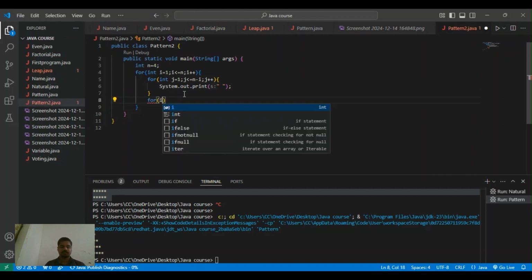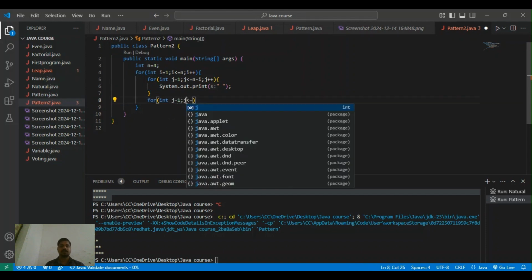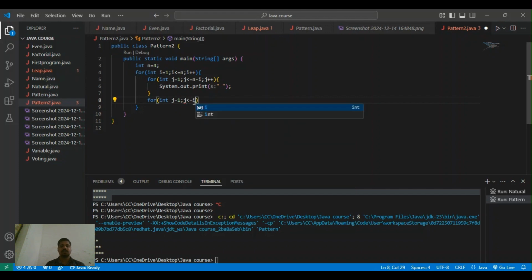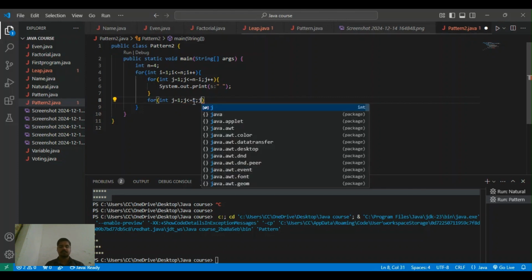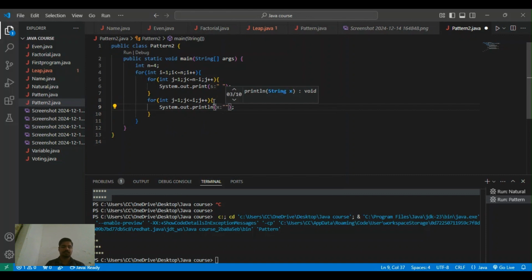So for the stars, take another loop which starts from i is equal to 1 and goes till i is less than or equal to, sorry, here we have to take j, because we have to print the stars. It goes till i, and we have to initialize j plus plus. So let's print the star and call this out.